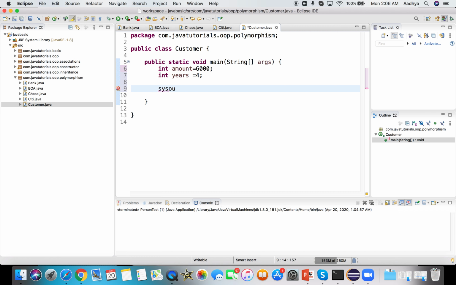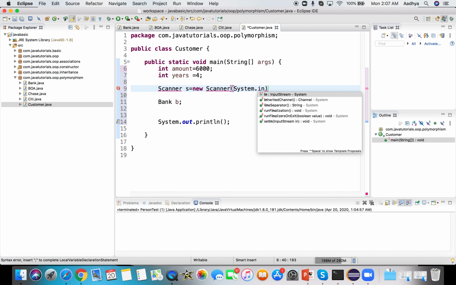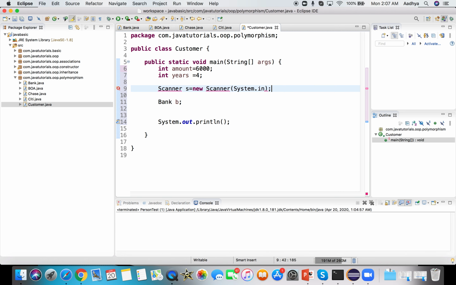So let's say sys out. Let's create some objects here. So Bank b, and let's get the inputs from the user so that it's easy for us. Scanner s equals new Scanner of, you can say System.in. This means you are getting the input from the keyboard.